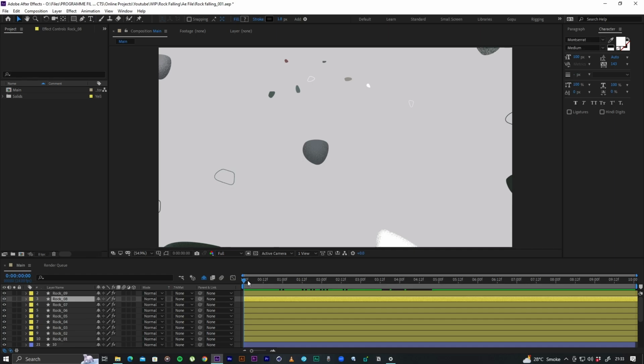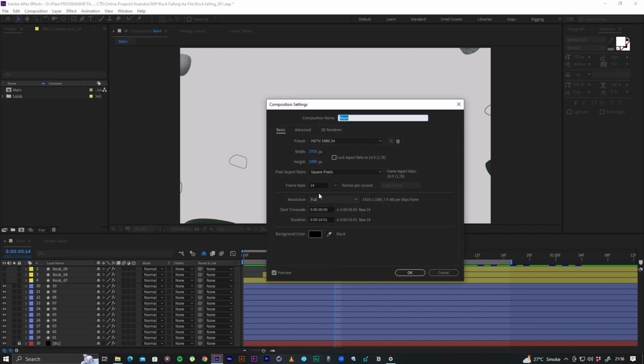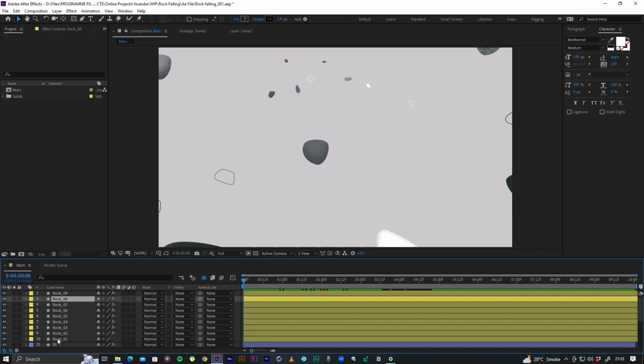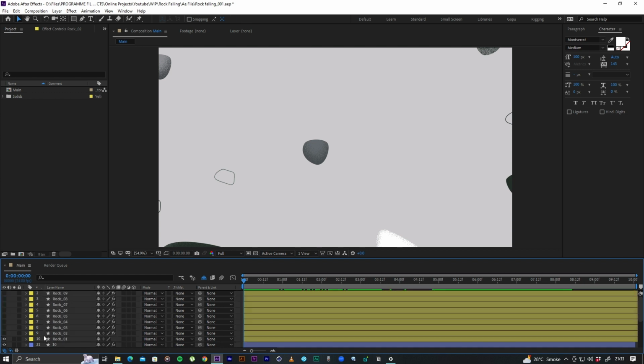So as you can see, I already set up a scene where we're going to fall this rock. I created this scene in full HD and 24 FPS and 10 seconds, that much, and hit OK. So let's start. First we're going to minimize all the rocks and we will focus on only one rock at a time.